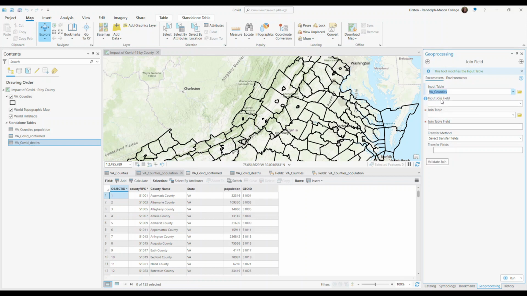The join field, I wish they would call it a key field. The key field is the GeoID. That's what I use to link to the other table. The join table would be better called a source table. That's the data we're getting data from, population. And the join field, again, I wish they would call it a key field, is GeoID. And then the field that we want to transfer is the population. That's the only thing we want to transfer.